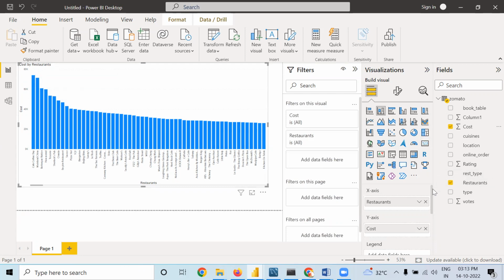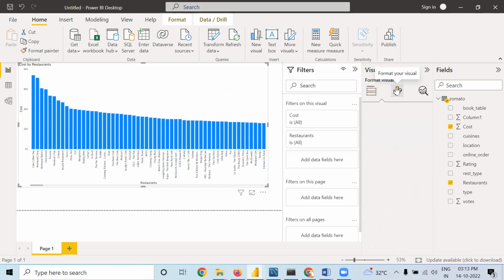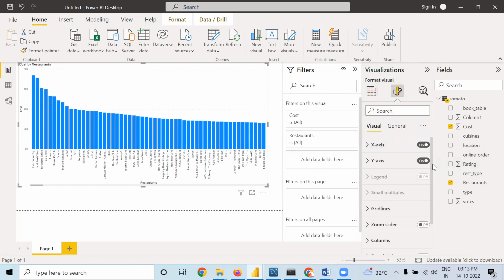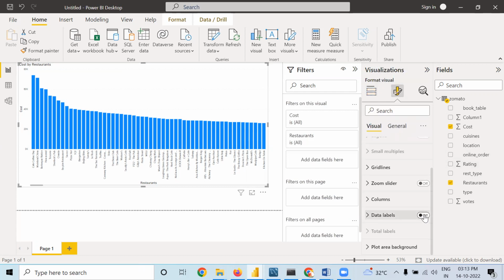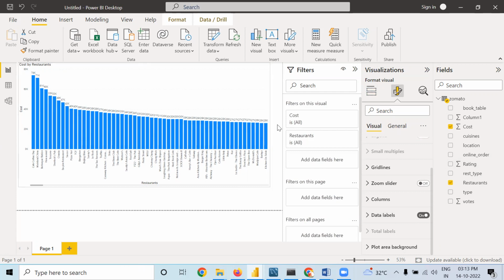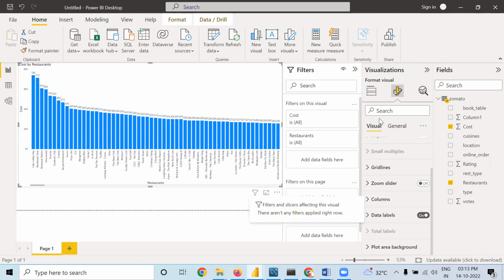So what should we do? I told you earlier. What should we do? We should go to Format. In Format, you can see Data Labels is there. When you turn it on, you can see values corresponding to each and every bar. If it is looking somewhat clumsy, you can change the variables.